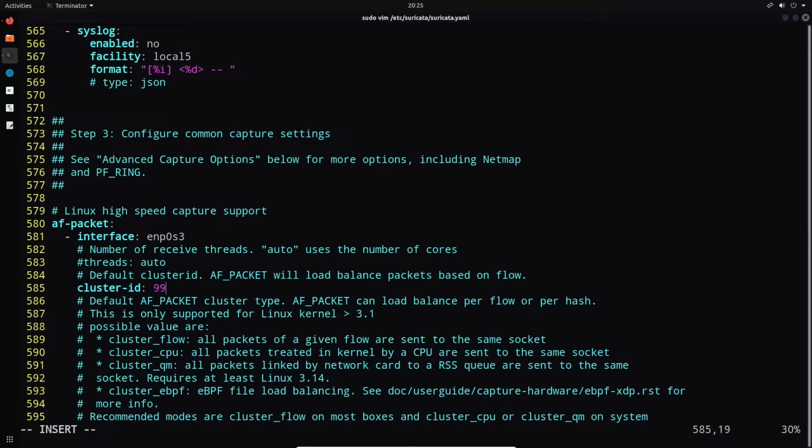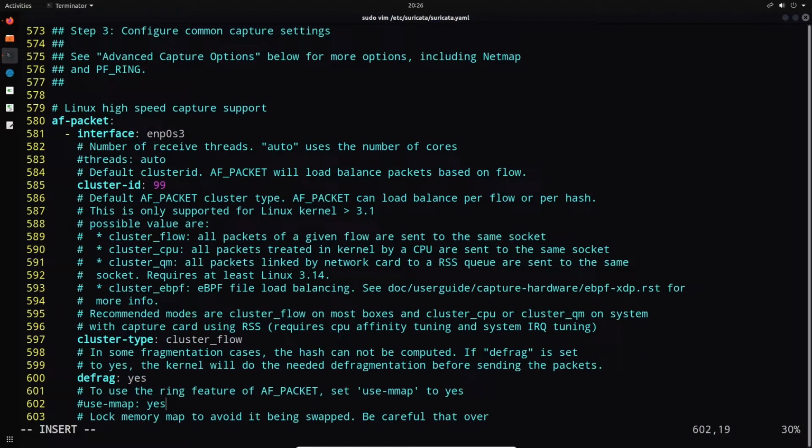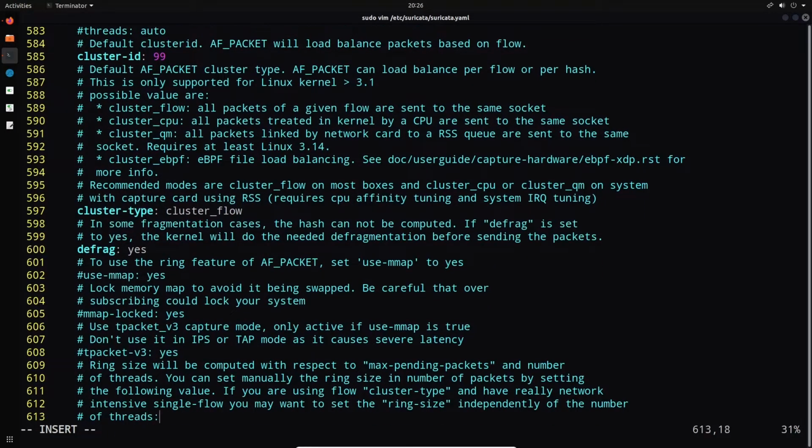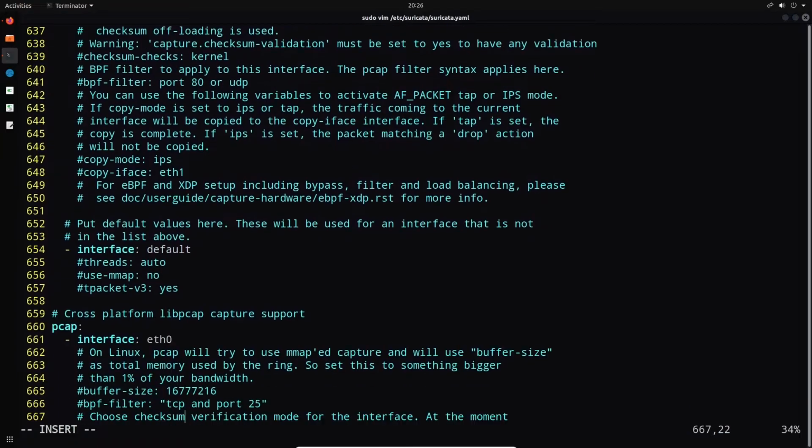If you do want to add another network interface, you can add that on top here, and you can follow this syntax. Just make sure to change the cluster ID and make it unique, because this is very important. Okay, so that is done.